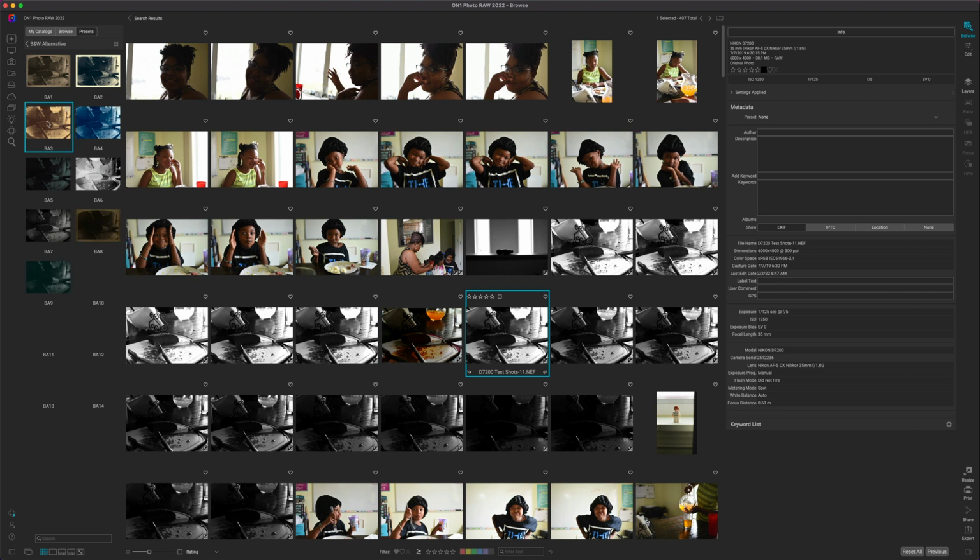Same thing applies if I wanted to change this one, and we'll just choose a completely random preset. We'll go with this one. So now that I'm selecting this preset for that image, it's going to adjust this photo to show up as that preset now. And again, these are all non-destructive.